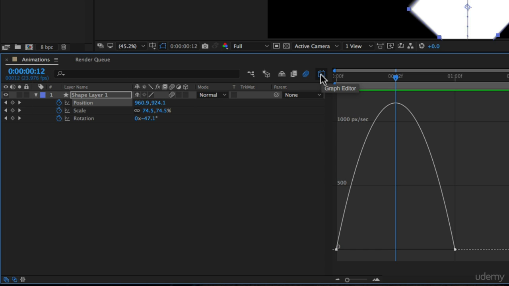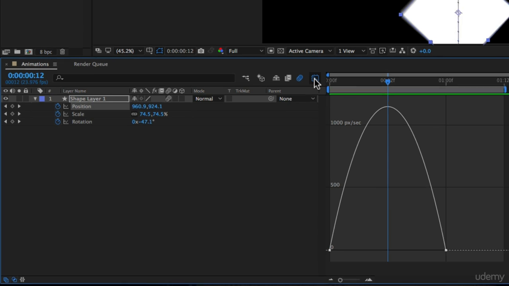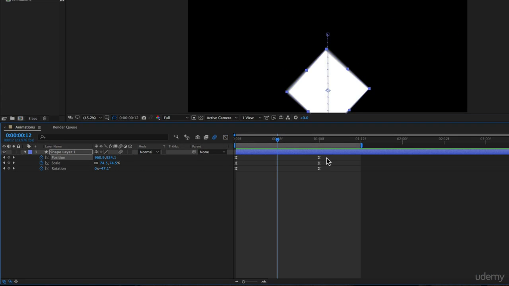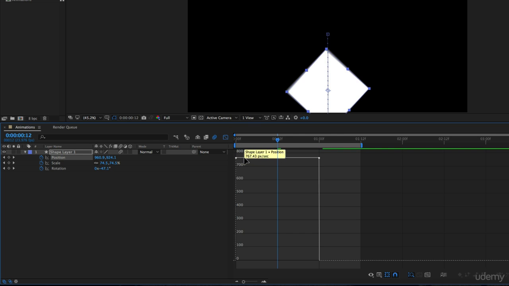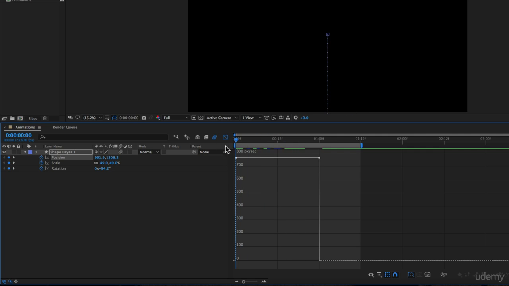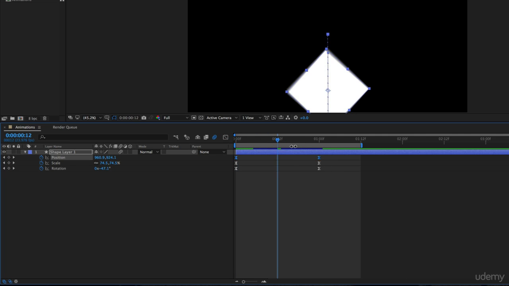So remember how I was talking about with easy ease, it ramps up, and without easy ease, it's sort of linear, it's always moving at the same pace. If I check off of the graph editor, then choose my position keyframes and clear that easy ease, then go into the graph editor, you can see that the speed is this flat line right here. It says exactly what it is, 767.43 pixels per second for this entire animation. Let me undo that so we have our easy ease.